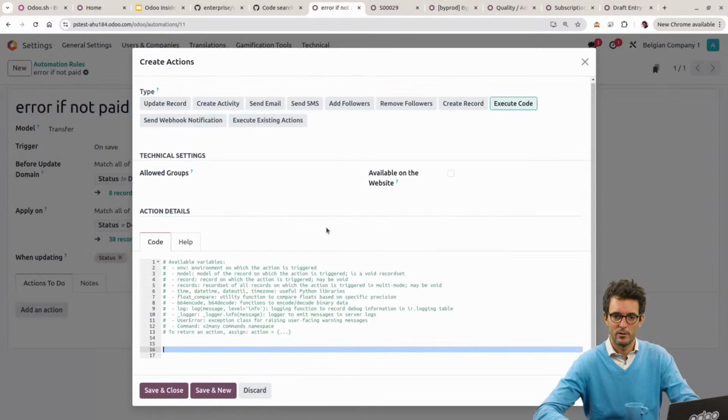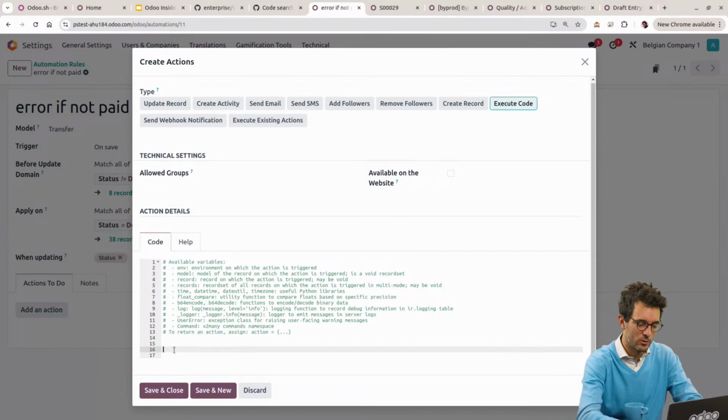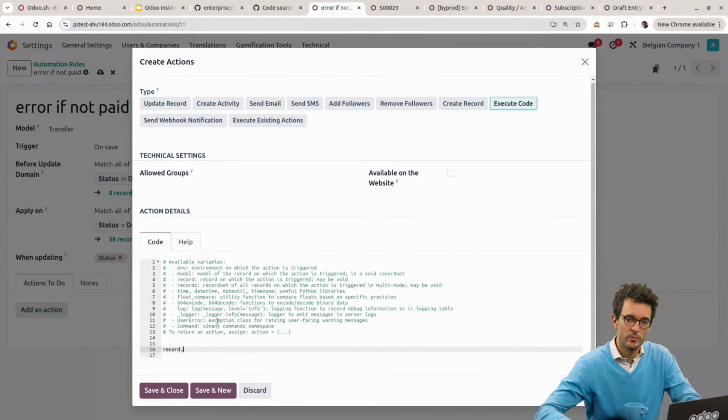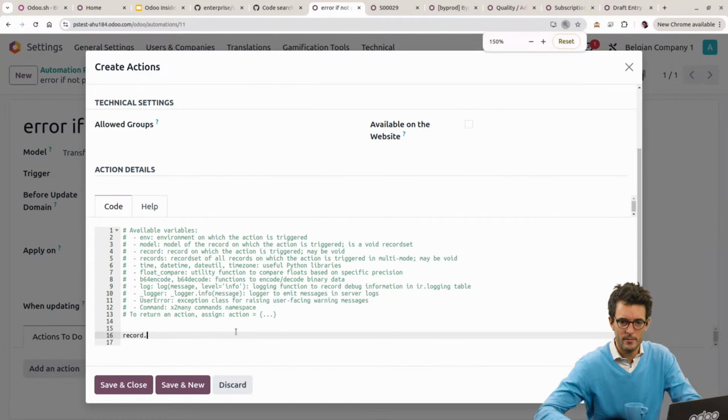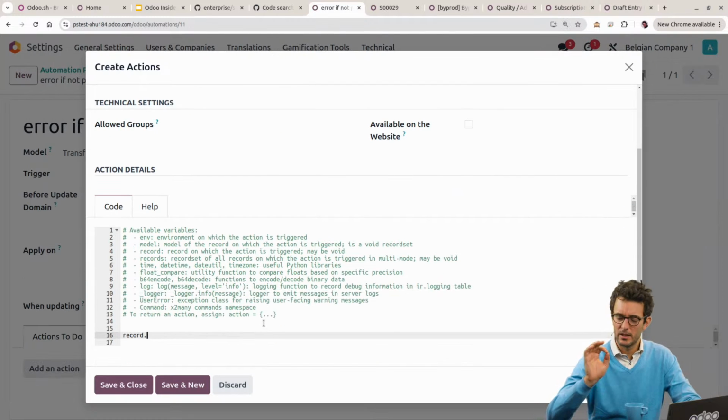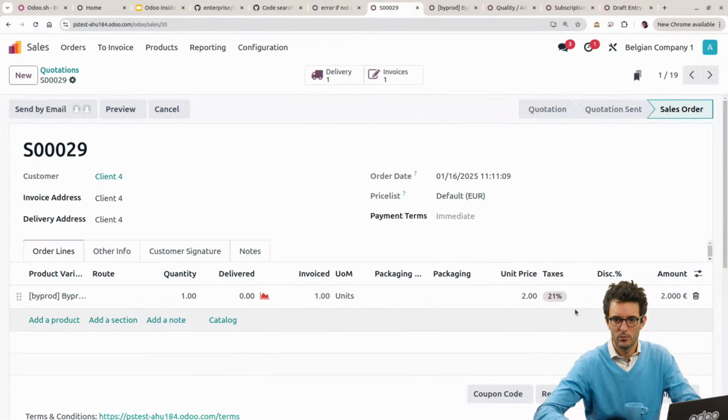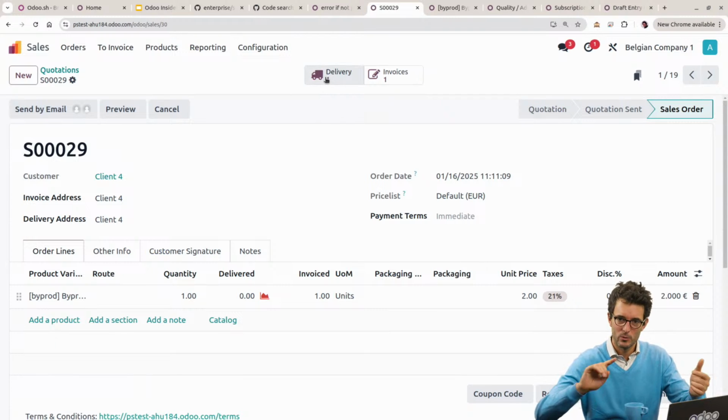Let me check that to have at least kind of a prototype. So we are on the record, and we need from this record, that is the picking, to fall back on the sale order. And I don't know if we have an easy way to do that. Remember, we had something similar last week because we played a little bit between picking and SO. And I think that here we have something like picking IDs from the SO. So let's try to find if I'm correct.